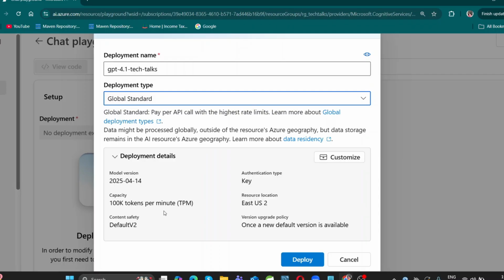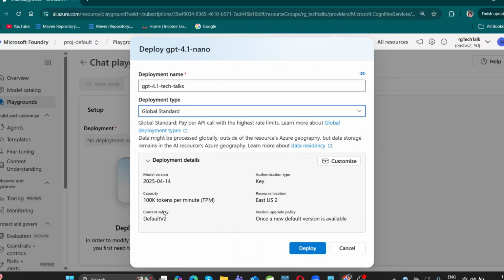Next, we have resource location. It is the Azure region where your service and model are physically hosted and executed. Then we have content safety. It ensures that the deployed AI model follows responsible AI rules and doesn't generate harmful or unsafe content. It acts as a built in filter that protects users and applications. By default, these are pre selected, but if needed, you can customize these settings based on your requirement.